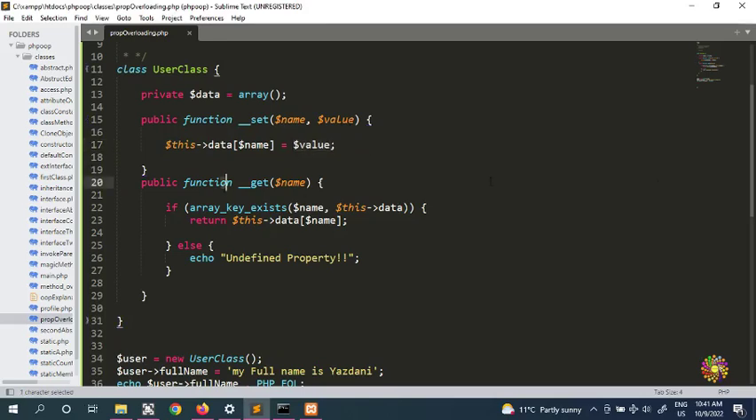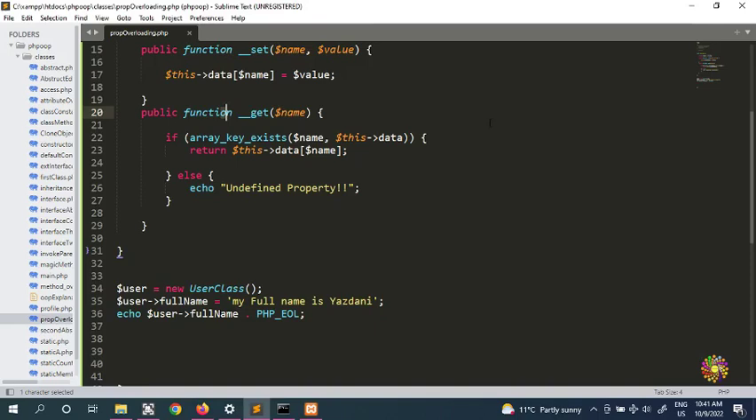And here we are assigning this value. Here we are getting, and checking if this array key exists as a name, that's a key, in our array. So we return it if we can find it. Otherwise we just put an error, undefined property. So we put an error, and we're going to see that there is something wrong with our program.